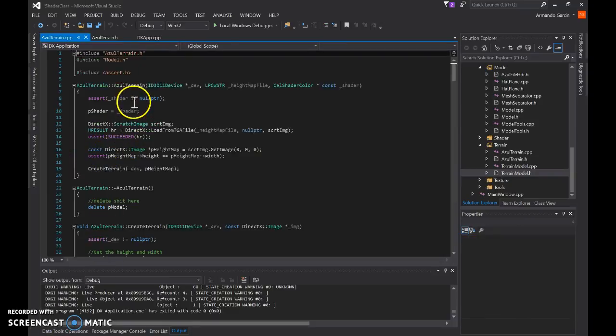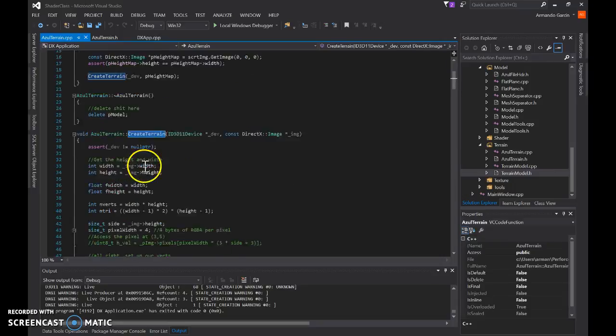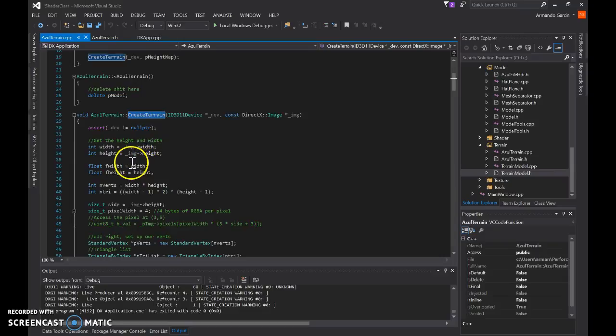Pretty straightforward. In the constructor, obviously, we assert that we do have a shader. We keep a reference to that shader. We get a scratch image, we load the TGA file to DirectX, make sure everything went well. And finally, we read it as an image itself, not as a scratch image. A height map, make sure that in this case the size is the same. My code is already ready for a rectangle, for example. And then this is where, in my opinion, everything goes good.